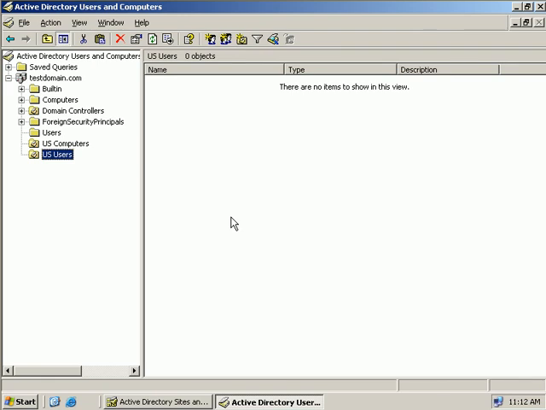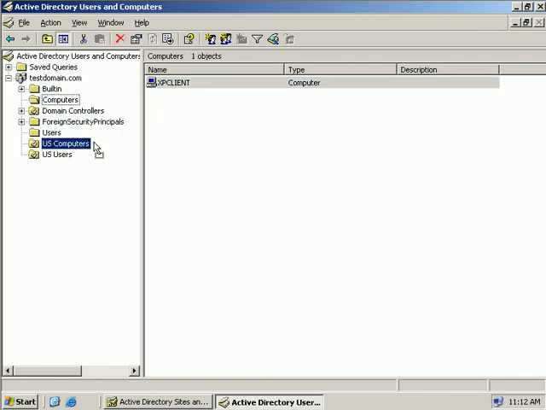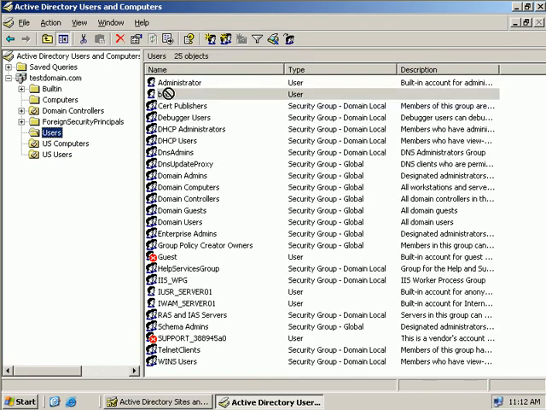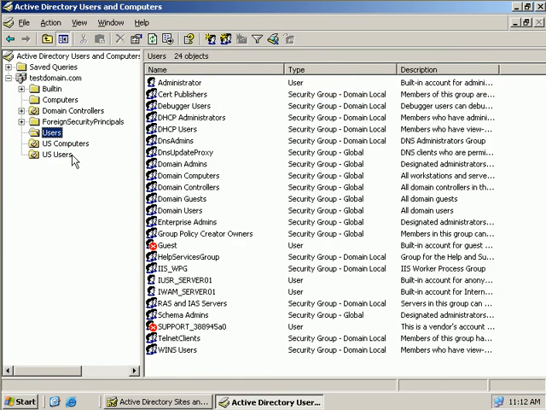Now I'd expect that most of you would have your OU structures already defined and they'd probably look nothing like this. Now that's perfectly fine. We're just doing this now to make it easier to identify which ones we're dealing with. So what we'll do is we'll come over here to our Computers OU and we'll drag this into our US Computers OU. And then we'll go to our Users OU and we'll grab Bob's account and we'll drop that one in the US Users OU.